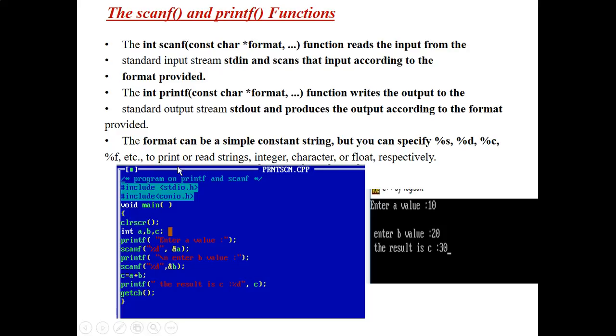So first of all, let's understand the program. Here I have written a simple program on printf and scanf. Here I have included the two basic header files, and next I have written a main method of void type. Next I have written clrscr for clearing the output screen. Next I have declared three variables a, b, c of integer type. Next I am printing the value, enter a value, with a printf statement, just printing this to the output screen. Next I have written the scanf function.